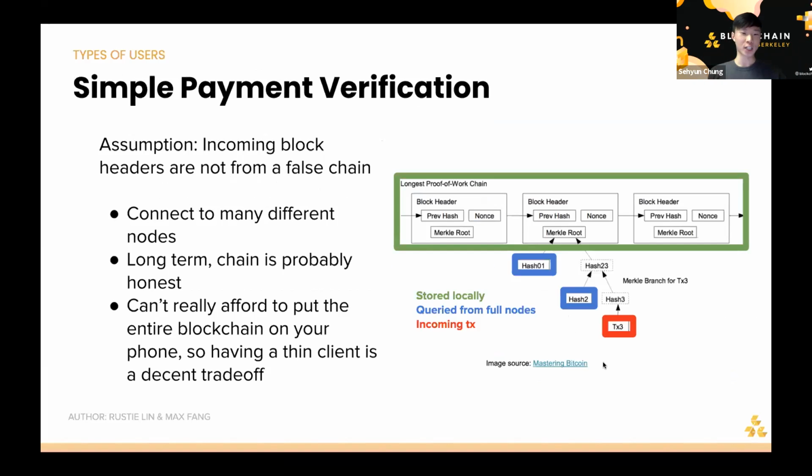So how does it do this? How is it able to verify transactions if it doesn't have the blockchain to check against? Well, SPV nodes will ask their peer nodes for block headers of blocks. And the assumption is that these incoming blocks from its peers are not from a false chain. We're able to assume this by connecting to many different nodes. So if I'm an SPV node, I'll connect to a node over there and over there. And the more nodes I connect to, the more likely it is that I can find out if a block given to me is not of the honest chain.